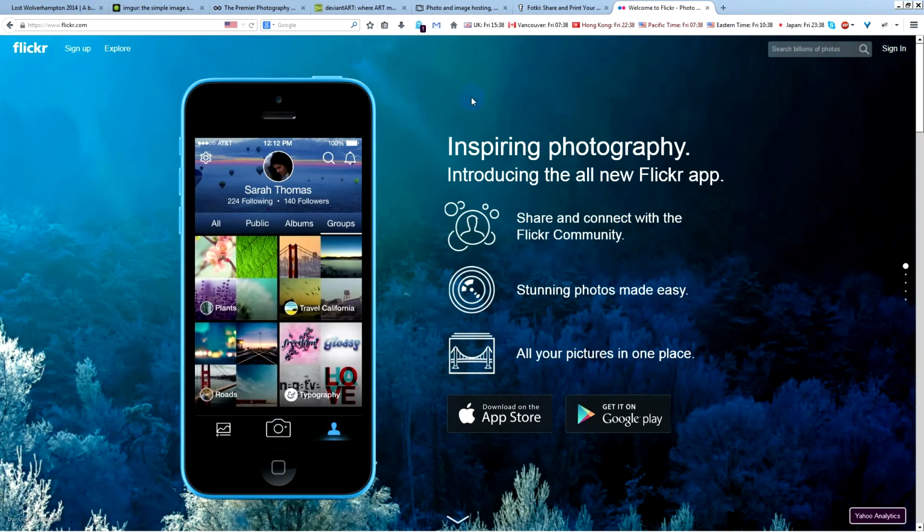Now let me just explain that basically Flickr is just an image hosting service. It's a place online where you can store your pictures for free, and then what we're going to be doing later is linking those pictures that are stored up on Flickr into the Lost Wolverhampton forum, so that you can post your images in the forum and show other people.